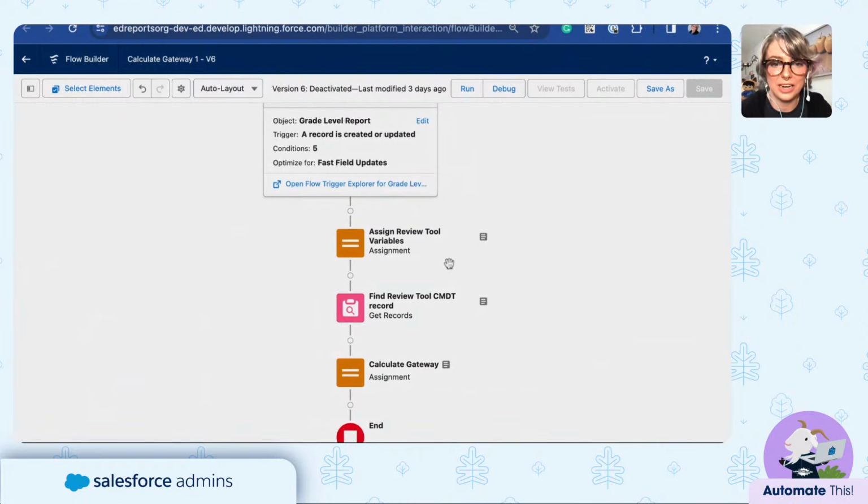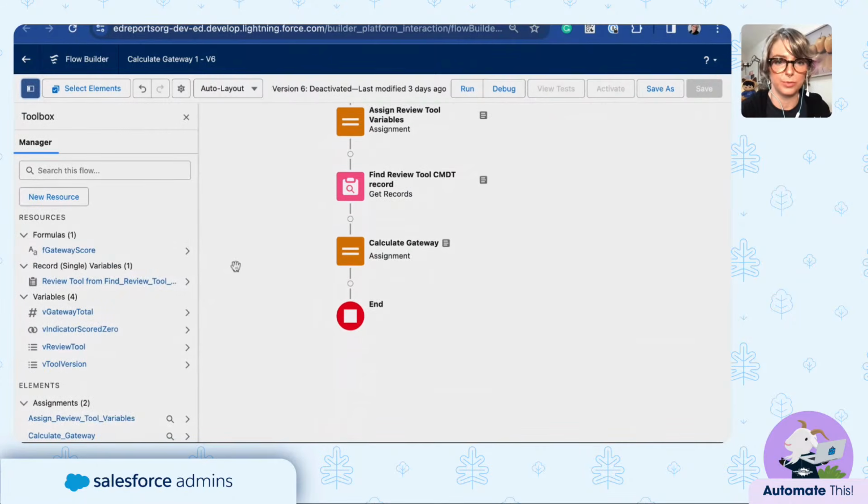The next thing that I need to do is create my variables that I want to hold my different values. This step technically is not super necessary. You could just pull directly from the record. I like to delineate them. I find it's easier to read very quickly, to know exactly what sort of information I'm working with from this grade level report record. For me, it just makes things a little bit easier.